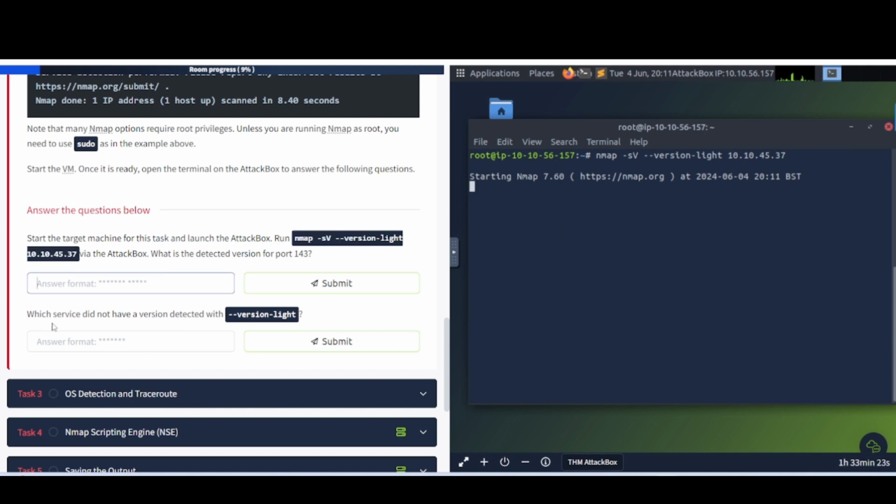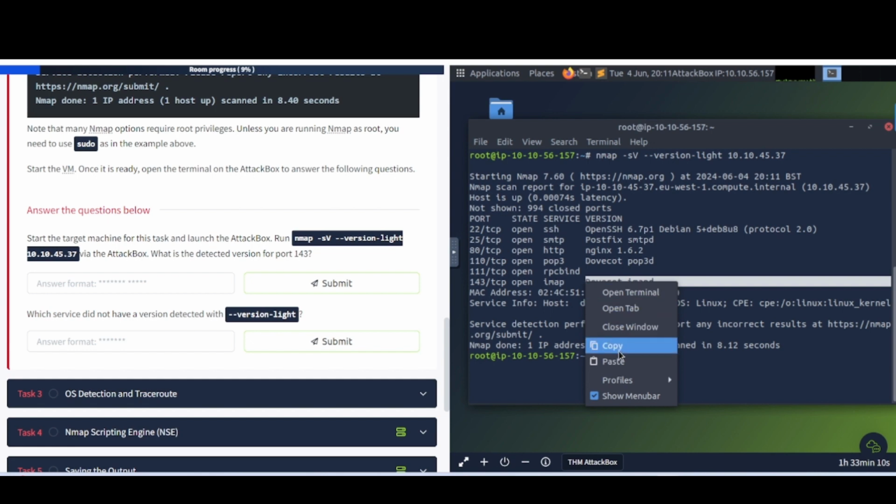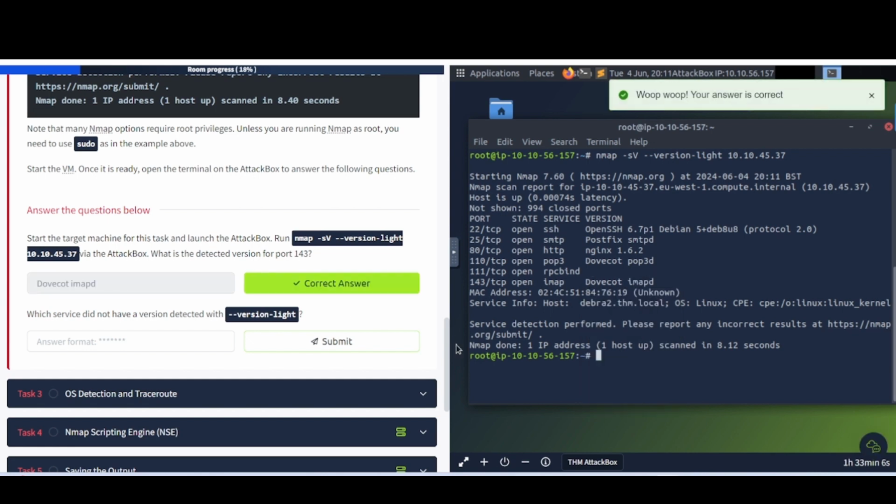The next question is asking which service did not have a version detected with version light. All right, so it's going to be this Dovecot IMAPd. So let's go ahead and copy this over, and it says which one wasn't detected with version light.